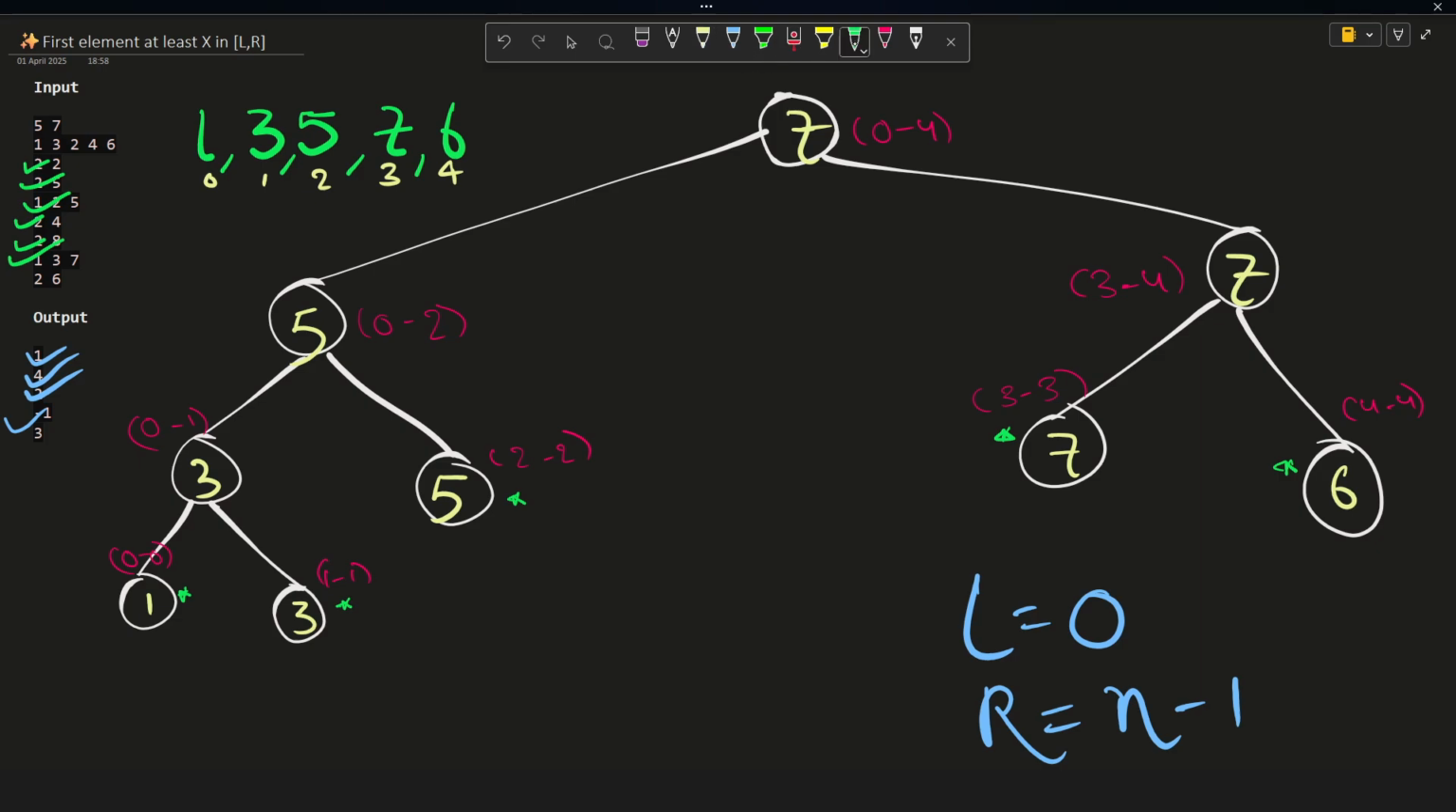And now if I do the last query of this input, that is 2, 6, so now my x is equal to 6 here. Since my x is equal to 6, let us begin our process. I'm standing at the root node initially, and if I see what the maximum value present in this range is, it is 7. I want a value which is at least 6, that is, greater than or equal to 6. So it means that there is definitely some base level index which has a value of at least 6 here.